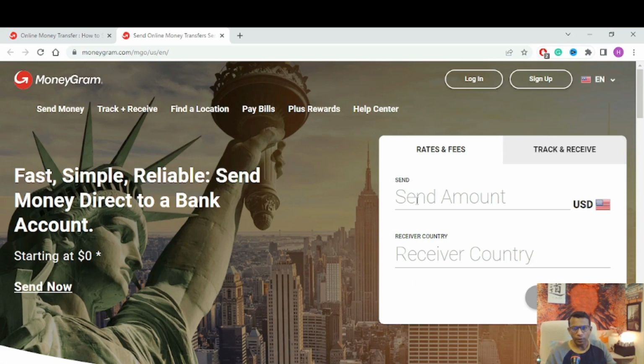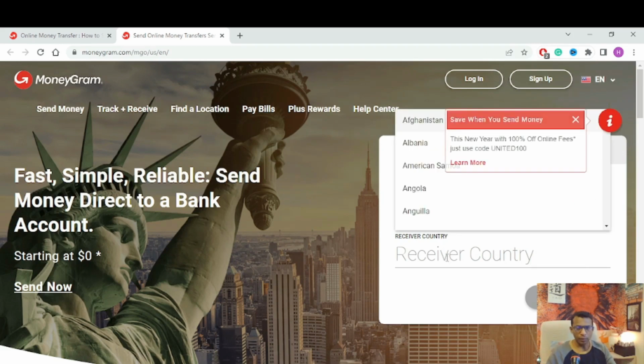I'm going to send $50. Receiver country, I put Sri Lanka. You can see a pop-up that says, when you send money this new year, get 100% off online fees, just use code United100. If it's your first time sending money and you create an account, you can use this code. The pop-up might be different when you use it, but it might show United100. Then you can use the code for 100% off online fees.